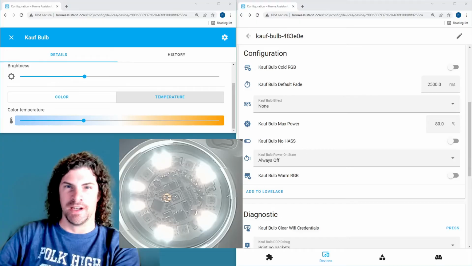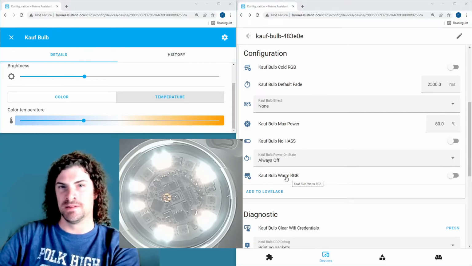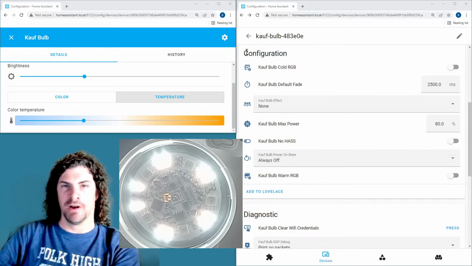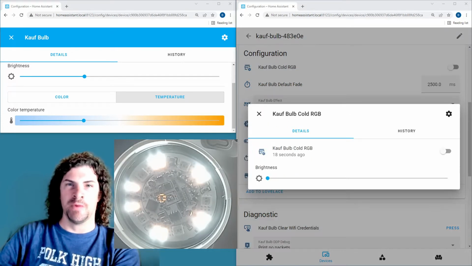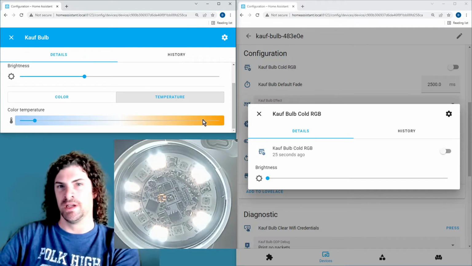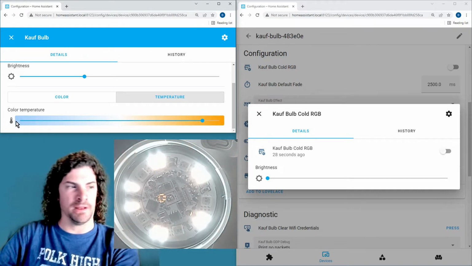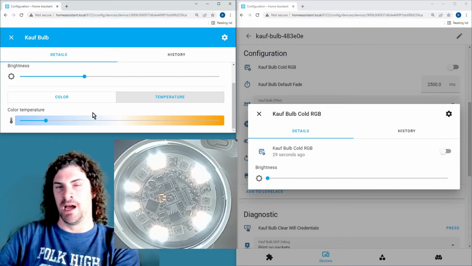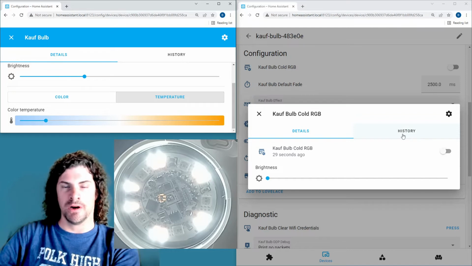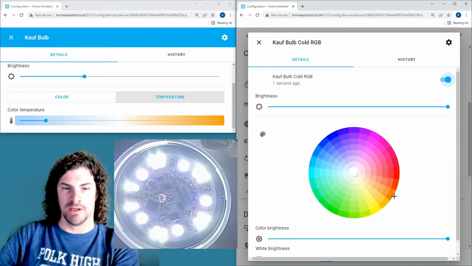All right, now that everything's enabled, let's start with the cold RGB and warm RGB light entities. These are configuration entities, which means they're not directly controlling the light per se. It's actually more of a configuration for the bulb. Like I mentioned before, by default, when you're in color temp mode, you're only going to get the warm and cold white LEDs. But let's say you're not happy with those color temps or the exact colors. The cold RGB and warm RGB lights let you mix in a little bit of RGB with that.